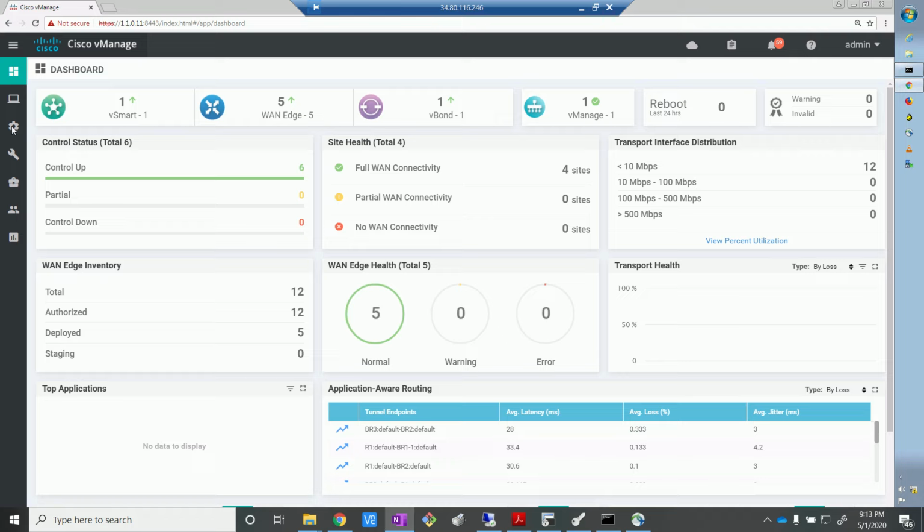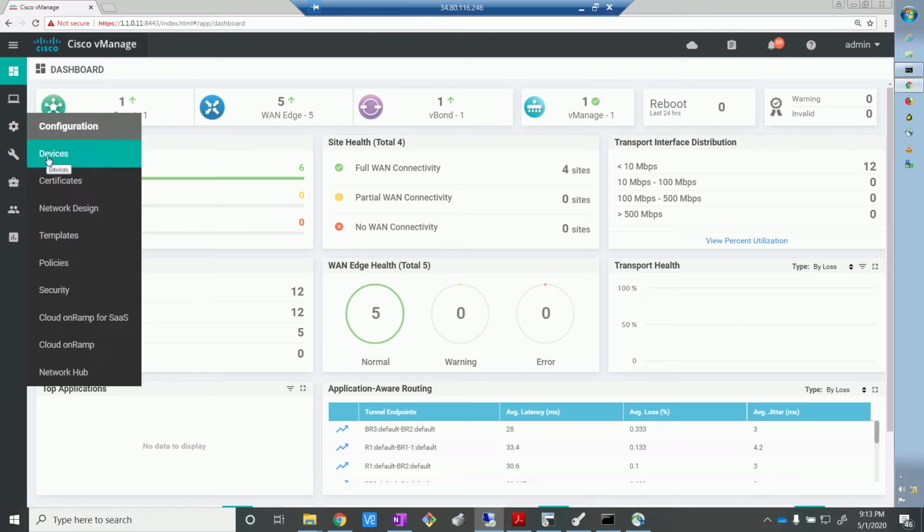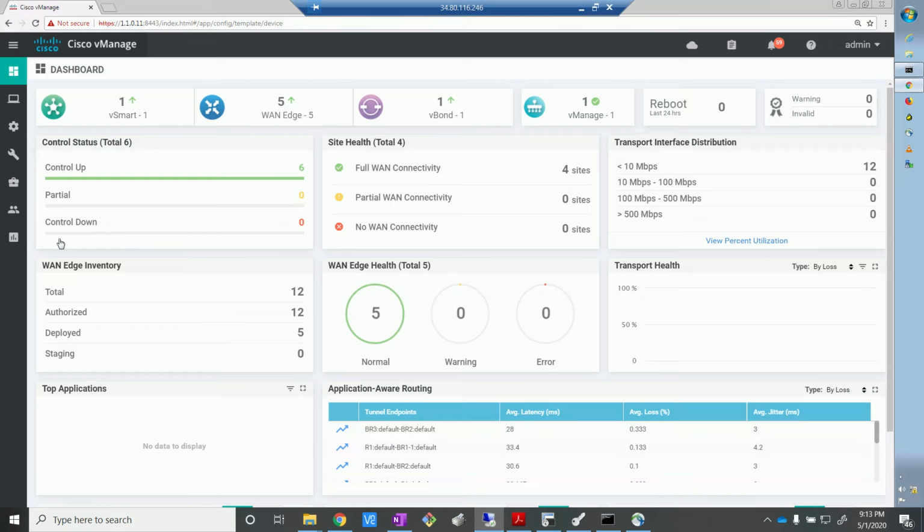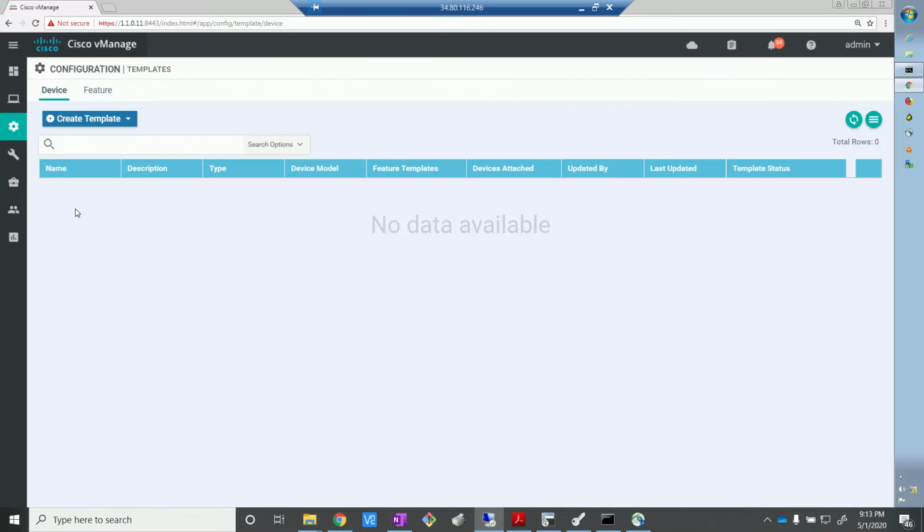So let's now do the templates part. We basically have to go down to, I believe, configuration and templates. So go down here. I haven't played much with this feature, so bear with me. We might make mistakes along the way, but that's okay.